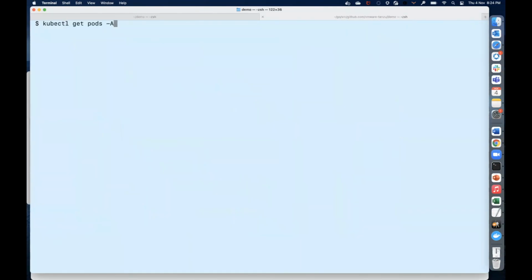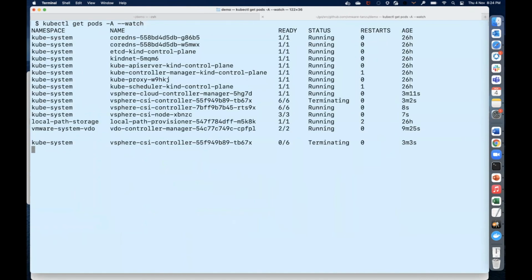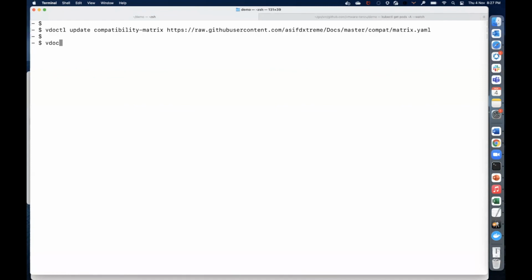Here we can see the CSI controller and CSI node have started going to the terminating state. Ultimately all of these old versions of the vSphere CSI controller and the node will go down, and the new versions will come up. We can also check the versions again from the vdoctl version command. Here we can see that the CSI version has been downgraded to 2.2.0. By this we can do the upgrade scenarios for both of these drivers.